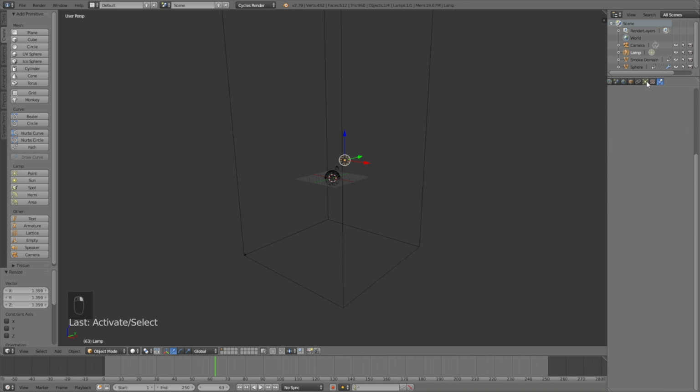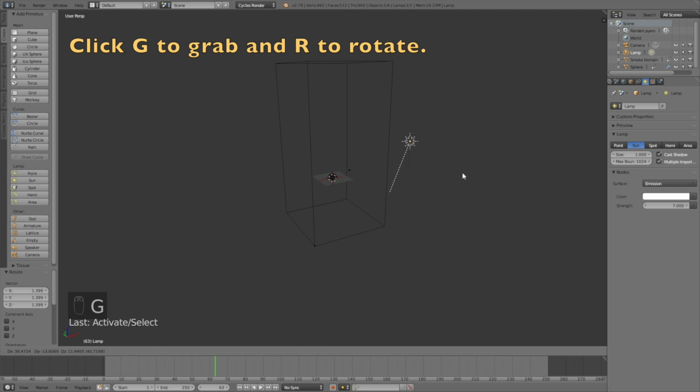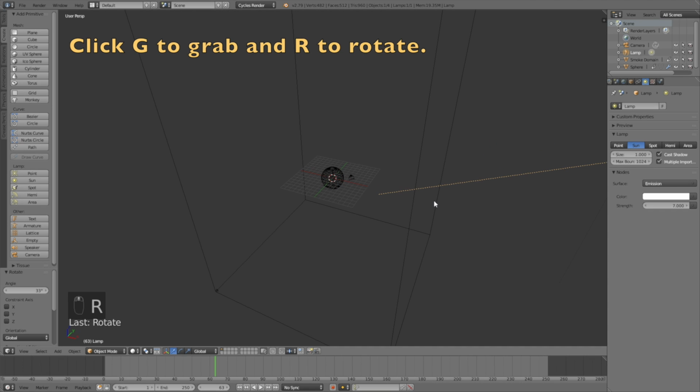And let's select the lamp, make it into a sun, change the size to 1, and then set the strength to 7. And then click G to grab and R to rotate. And now we have the basic lighting.